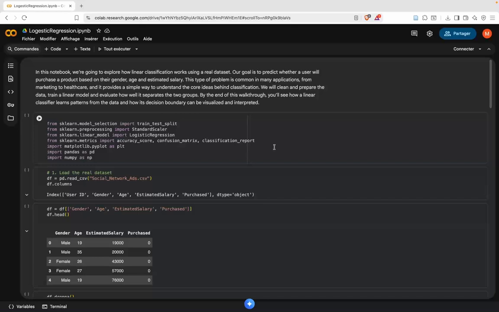All right, now that we understand the intuition behind linear classification, it's time to bring everything to life with actual code.